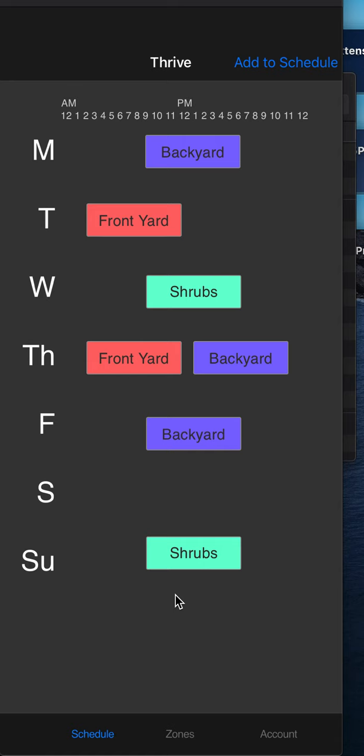Like I was telling you, this is company Thrive. This is a wireless sprinkler system, and this app is how you turn the sprinklers on and off, schedule valves and different schedules with the sprinkler system.